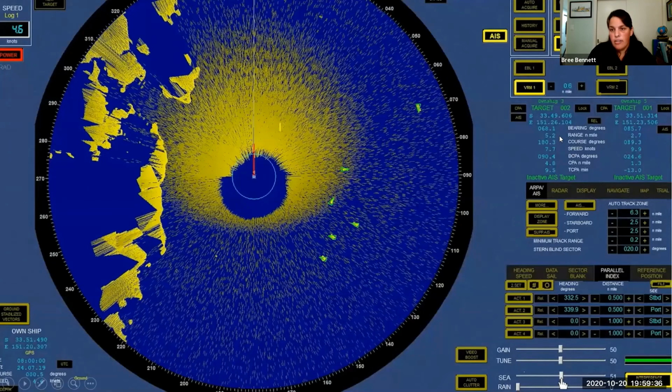If it has an ARPA or AIS, it has acquired these targets and it gives us the data for each target. And this data right here, we are going to learn how to do on paper plots. So we are going to be experts at getting all of that data. And then we're going to experience a radar in person, hopefully one day you will, and you're going to be like, oh, look, it's so easy. It's just doing it all for me.